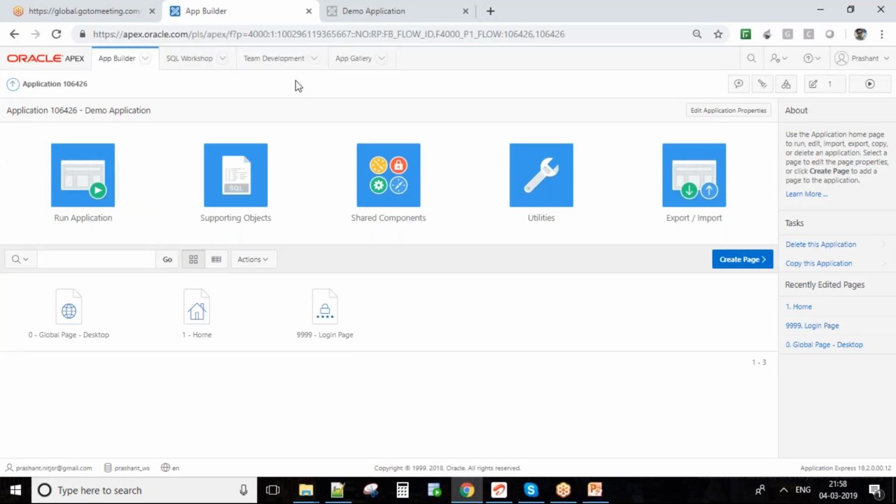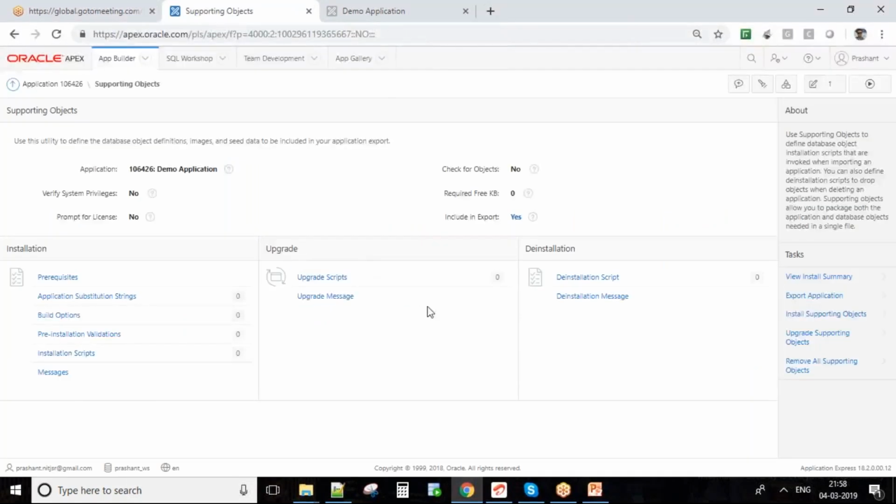This is the run application. Then the supporting objects. Supporting objects are nothing but some scripts if you want to run something. It will do the deinstallation message, upgrade message. So supporting objects are some objects which can be useful to run that application. Suppose a job is there which has to run. For that job, you will upload that code and then you can run it. Like that, you can make use of this.